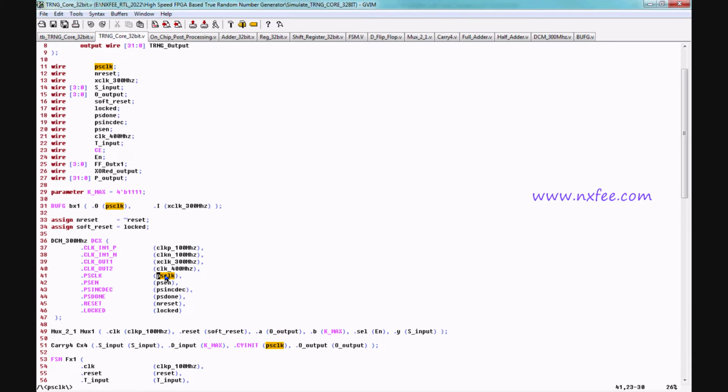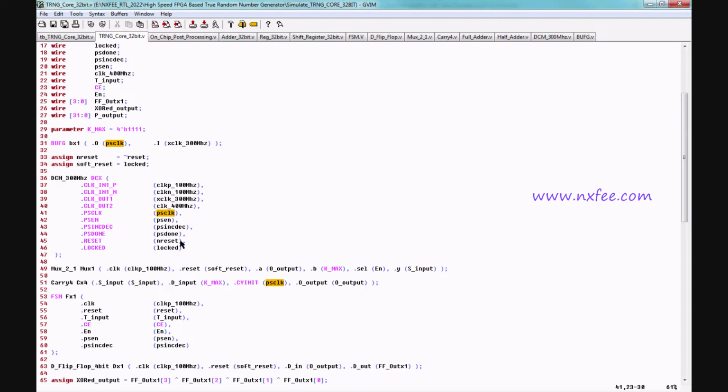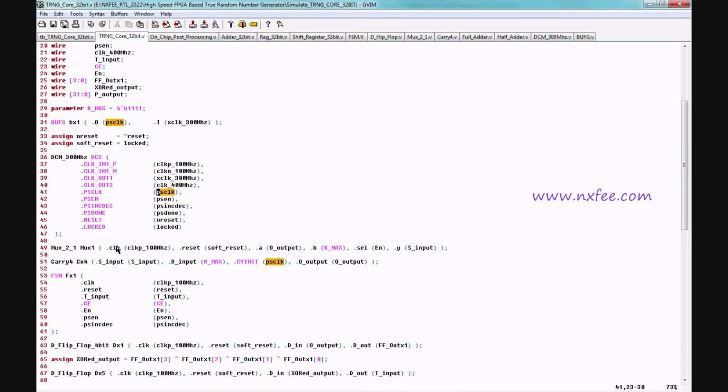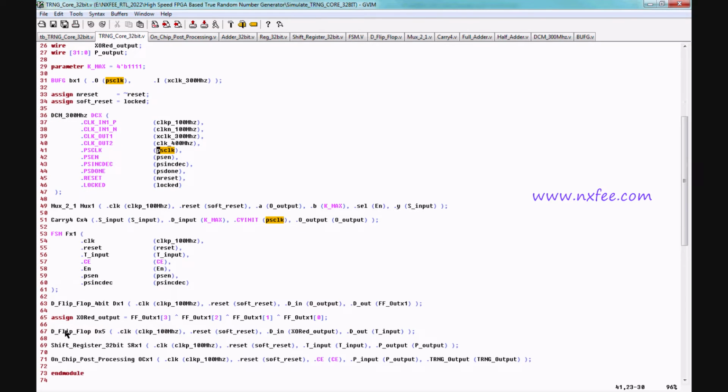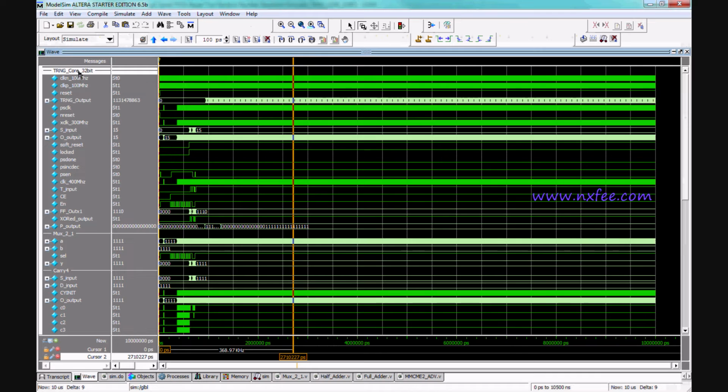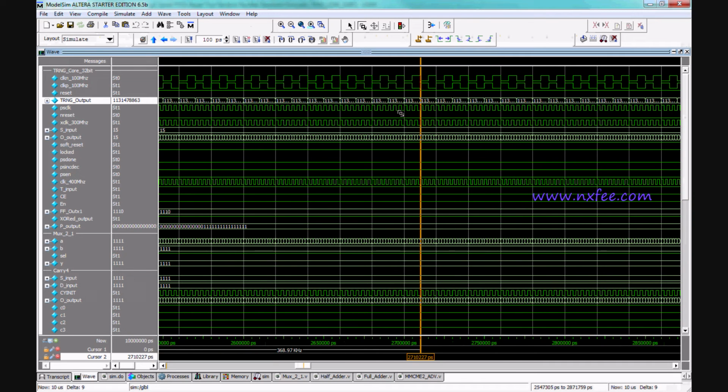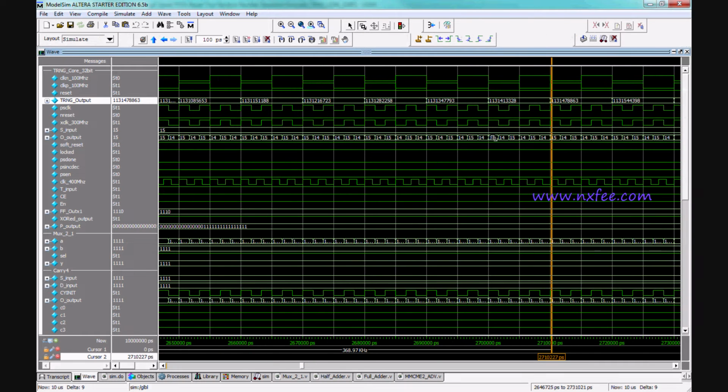loopback. After that, these clock cycles are used in the multiplexers, carry, finite state machines, D flip-flops, XOR, D flip-flops, and single bit and four bit shift registers, and the on-chip post-processing method. This is the simulation for 32 bit. Here you can see clock N 100 MHz, clock P 100 MHz and the TRNG output. You can check the random value for this 32 bit.